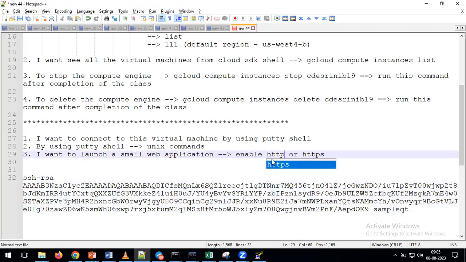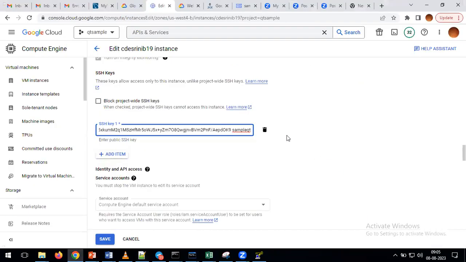If you remember, yesterday we saw these two options as part of the creation of our compute engine. Yesterday, we ignored that option because yesterday's requirement was that I don't want to launch any kind of web application, but my today's requirement is that in this virtual machine, I want to launch the web application. If you want to launch it, what do we have to do here? We need to enable HTTP or HTTPS. How can we enable this?